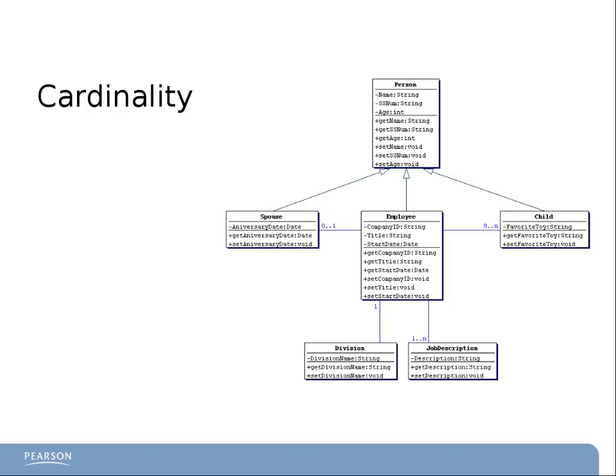So what the aggregations mean is what's the relationship from one to another. Here we're saying that an employee can have 0 or 1 spouse. Well, Mormons have multiple spouses. Legally, we're in South Carolina, and we're going to keep it that they can only have 1 spouse.